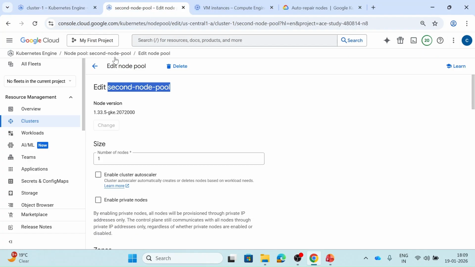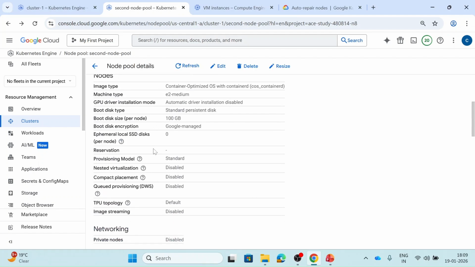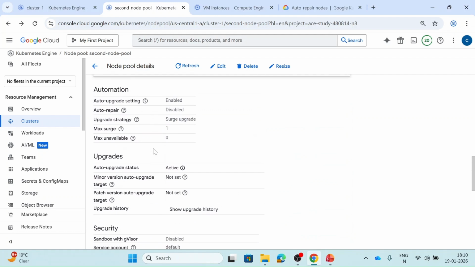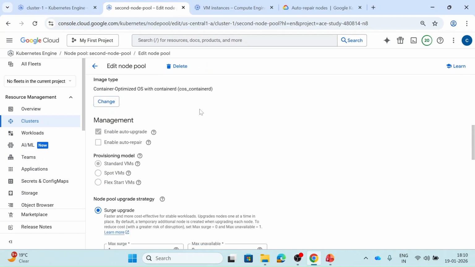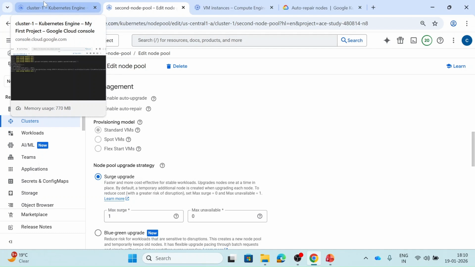Now if I go back here and refresh this, and if we come down here in the automation part, you can see now it is disabled; before it was enabled. Now if I come to edit also, you can see it is unchecked. So now if my node goes down, it will never come up. We have to manually delete or add new nodes.